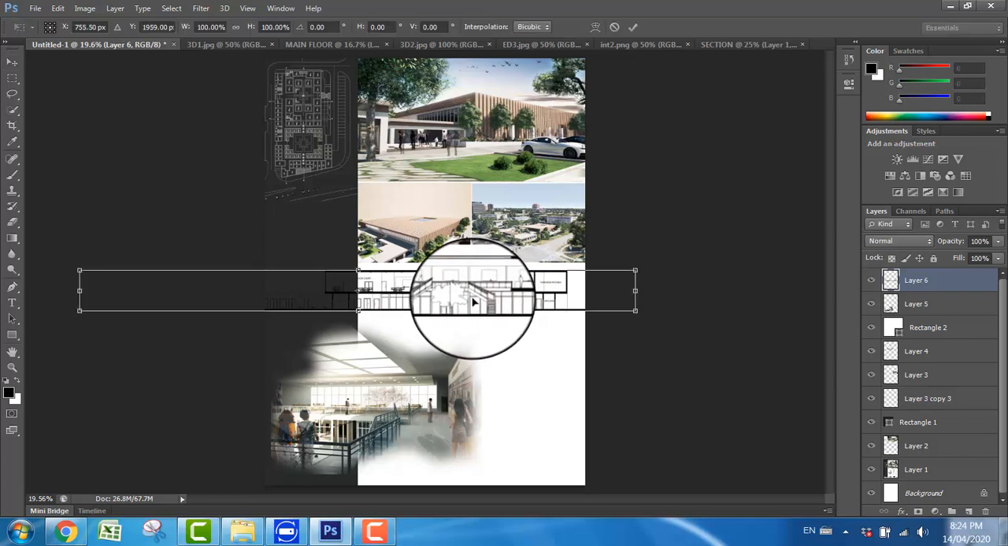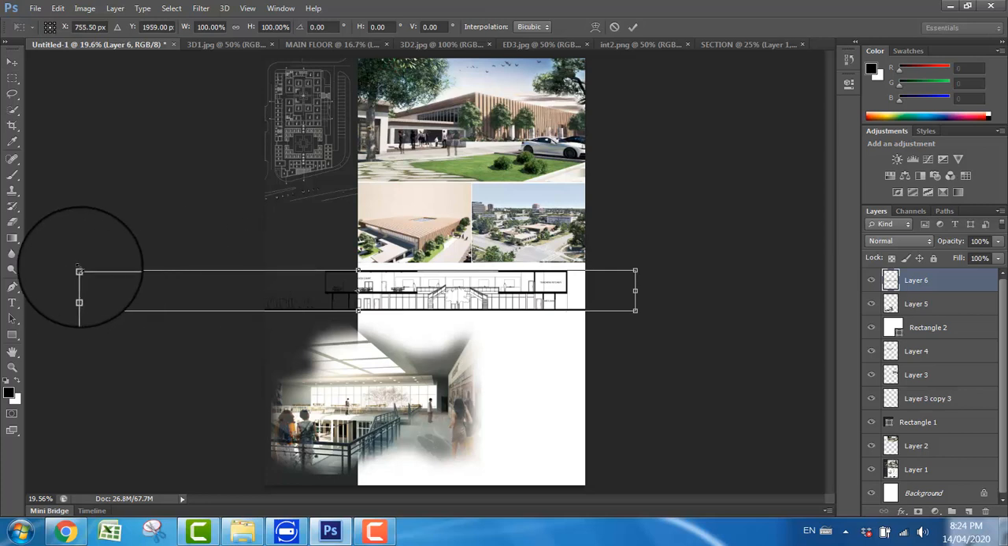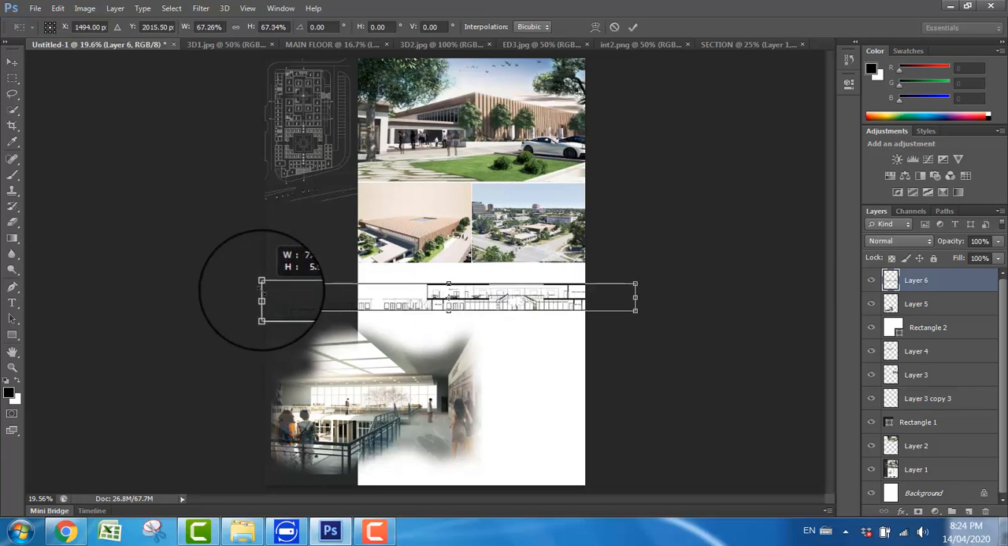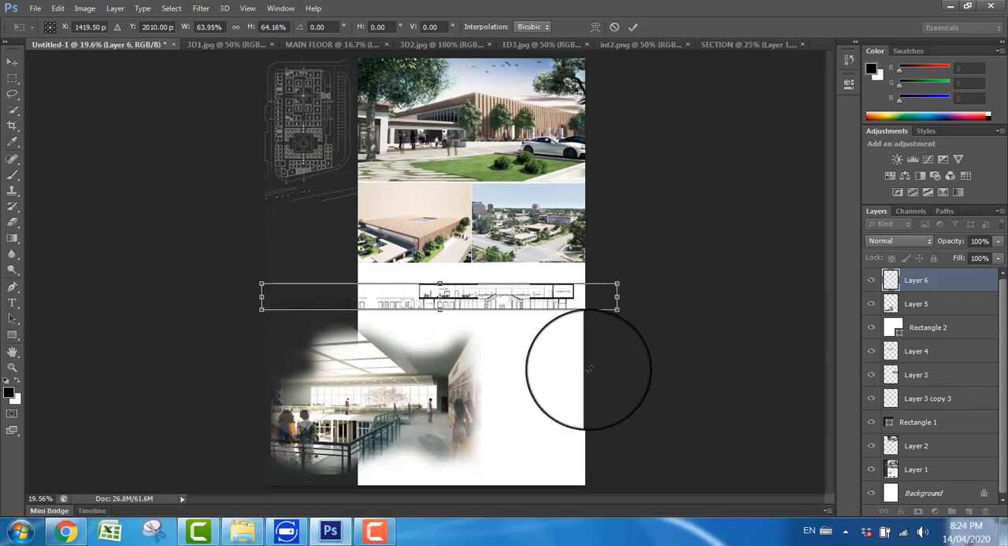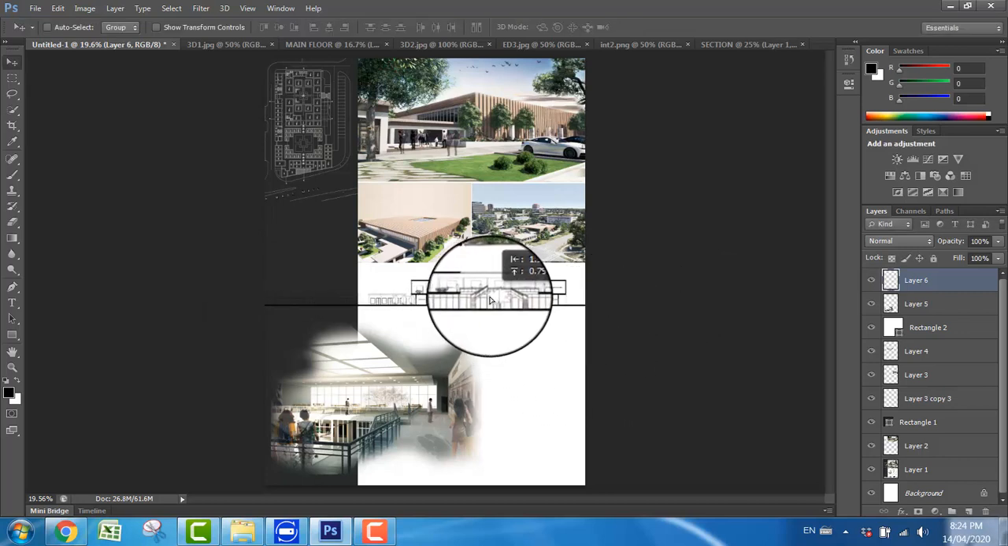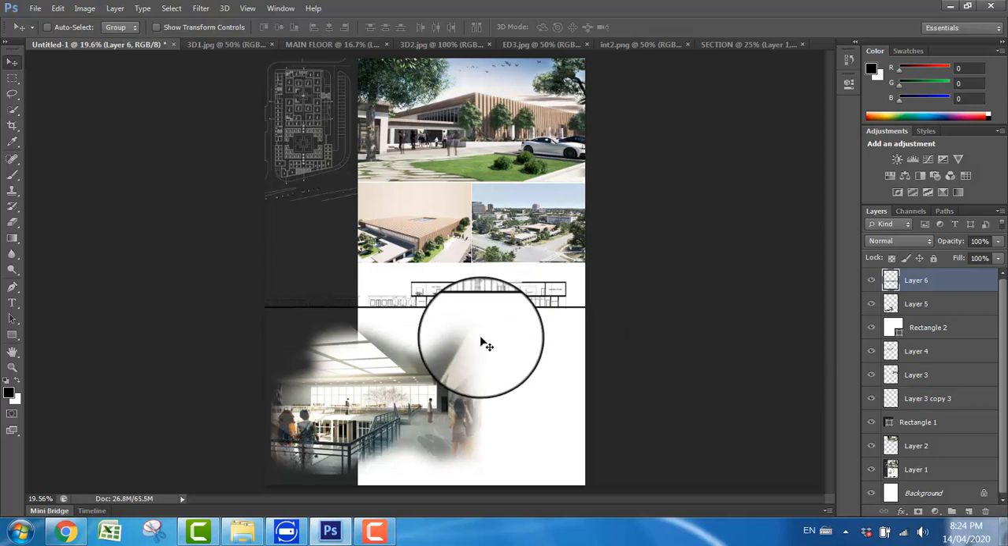So Control T. With the shift, I can just move a little bit, and this is section. So I just put the section here, and I want to use the technique.